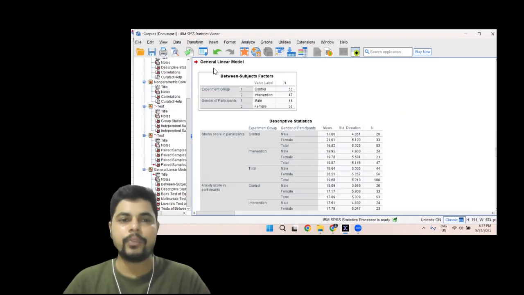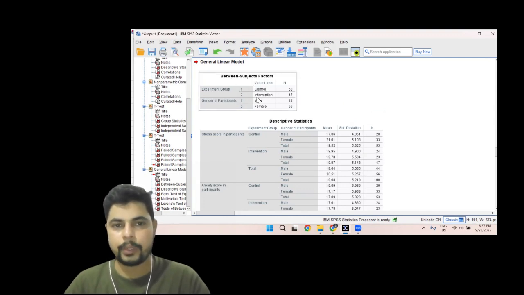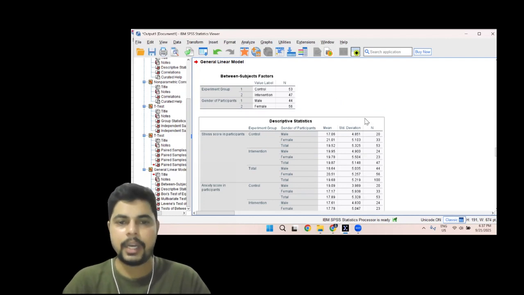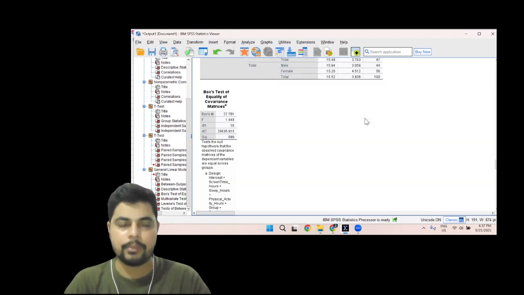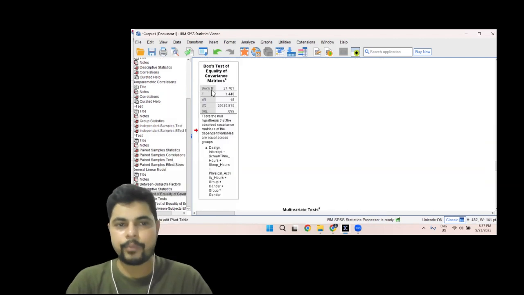And we got the results. So basically, in the general linear model, as we studied on the slides, we got the between-subjects factors. You can see that in the experiment group, we have the control group and the intervention group. Here is the sample size, and then in the gender we have these. After that, we got the descriptive statistics, and then we move back here. We get the Box's M test, as we already studied in the slide.